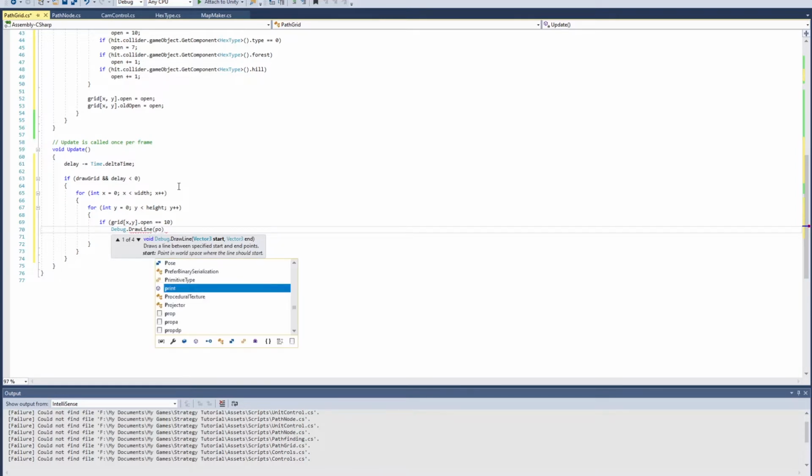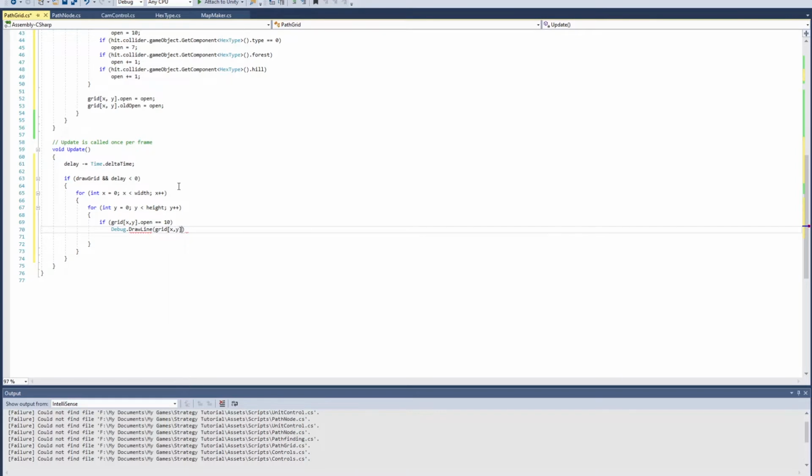So the start position is going to be our grid position, so grid x comma y dot pause. We're going to subtract from it a vector 2 of 0.5f, 0.5f. So that way it's going to be sort of on one bottom corner of the tile. Oh, this has to be a new vector 2. And then we're going to copy that. We're going to do the y, or the other corner, as a plus.